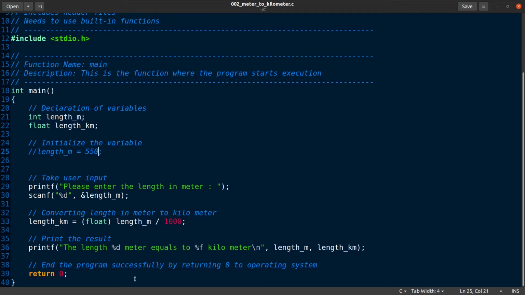Then this is the printing. So %d, because length_m is an integer type variable, and this is floating type, so %f. And this is the end of the program, returning 0 for the successful execution of the program.